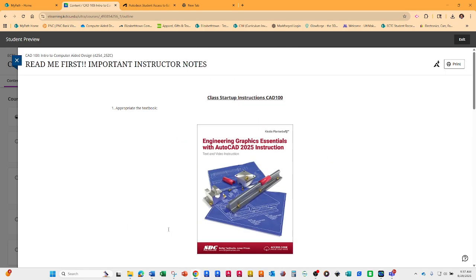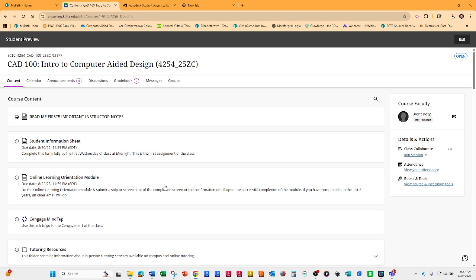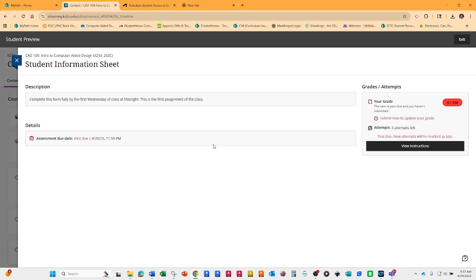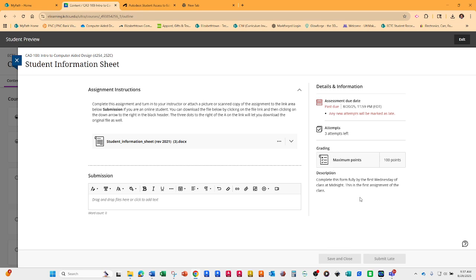Okay, so that's kind of a quick overview. You do this first. The next thing you're going to do is turn in this student information sheet. View instructions. Always go to the view instructions or start attempt or whatever it says there, that little black button. Always do that, because look, I have instructions. 99% of the time there's going to be instructions that help you and tell you what you need to do. You may have a file you need to download. How do you download a file? You click on the 3 dots and you click download.